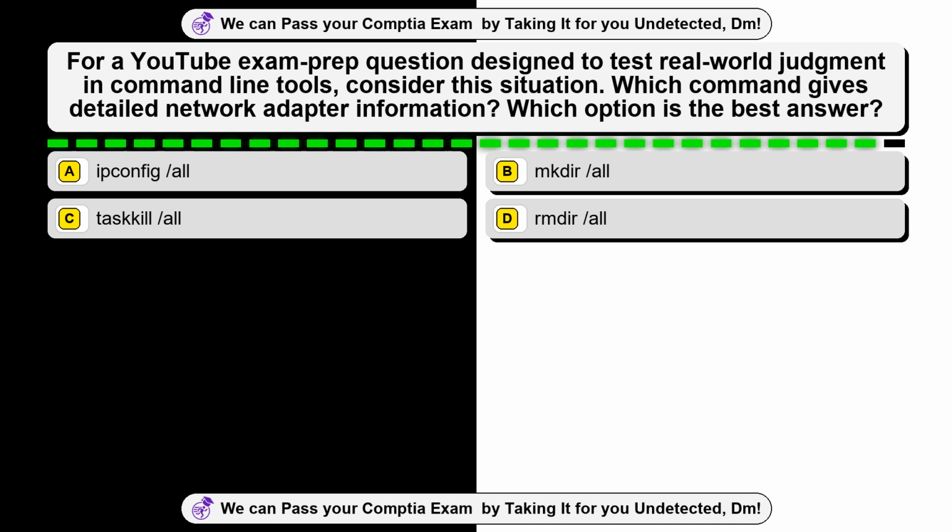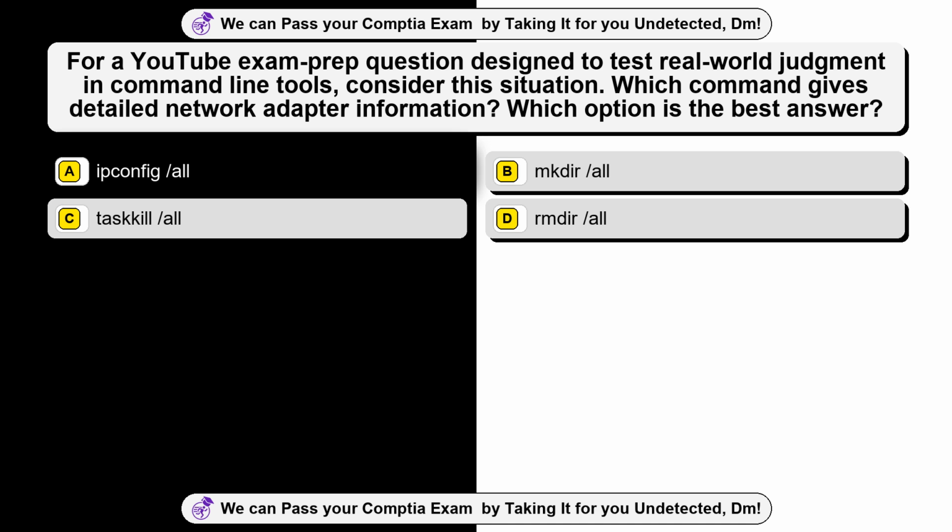Question 20. For a YouTube exam prep question designed to test real-world judgment in command line tools, consider this situation. Which command gives detailed network adapter information? Which option is the best answer? Option A, ipconfig /all. Option B, mkdir /all. Option C, taskkill /all. Option D, rmdir /all. The correct answer is option A, ipconfig /all.